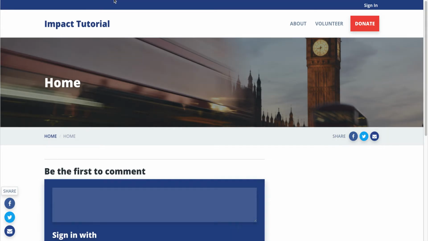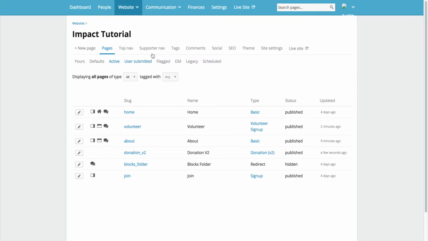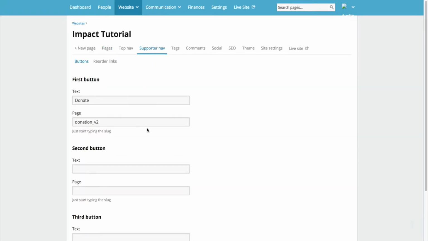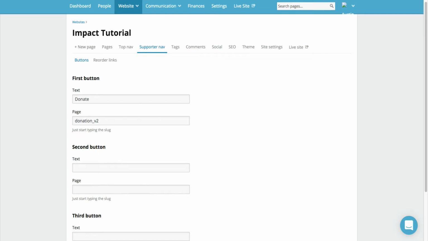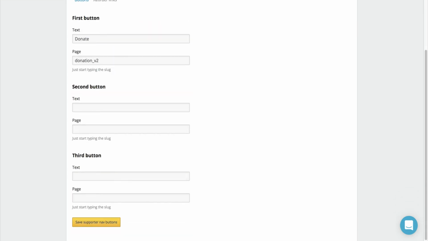So in most NationBuilder themes, those supporter nav buttons show up in the sidebar. In our themes, they show up in the top nav. We do recommend using a maximum of 2 buttons, even though there's a 3rd button available. However, you can, of course, do what you want.